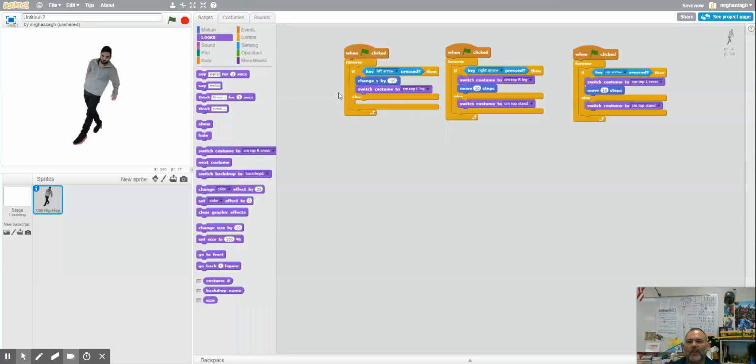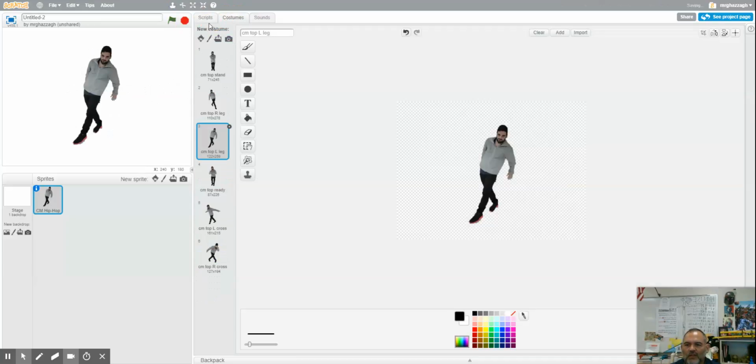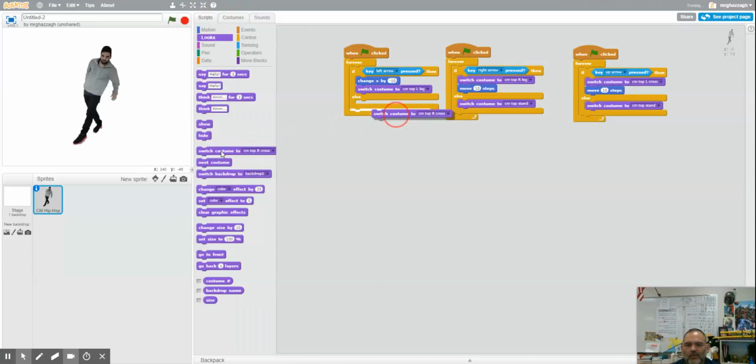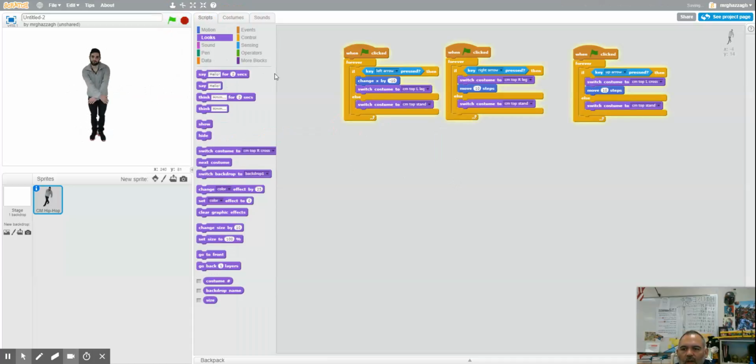But now, if I let go, I don't want his costume to stay like that. Otherwise, if I just do this if statement, it's going to stay that way. So if I'm not hitting the left arrow key, I need his costume to go back to the original, which is CM top stand. So I'm going to switch this costume back to CM top stand. Let's try it out and see what happens. So see, now we can move him to the left, and there he goes.